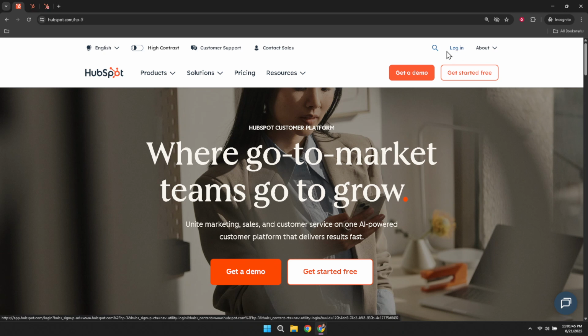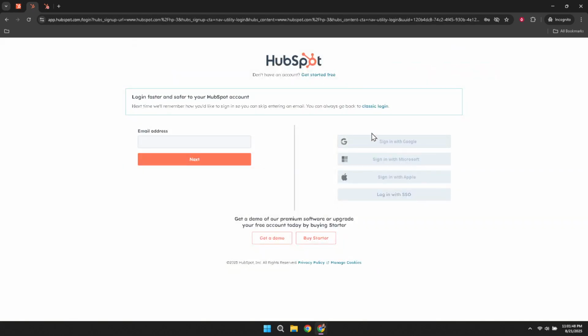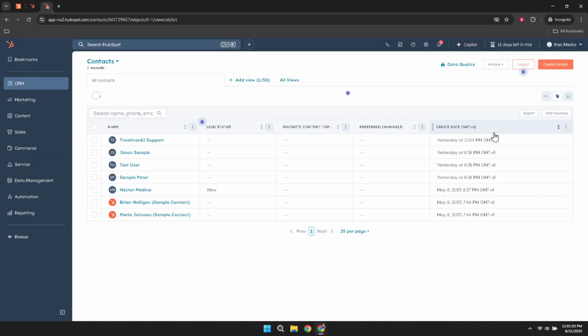Now, if you're like most people and use Google for many of your services, you can take advantage of the Sign In with Google option. Click on this button and a window will pop up asking you to select the Google account you wish to use. Choose the one associated with your CRM work, and you'll be logged in immediately, saving time and ensuring a seamless integration later on.